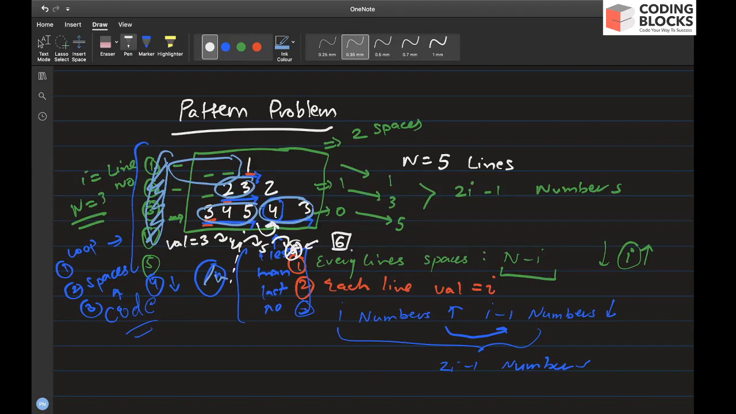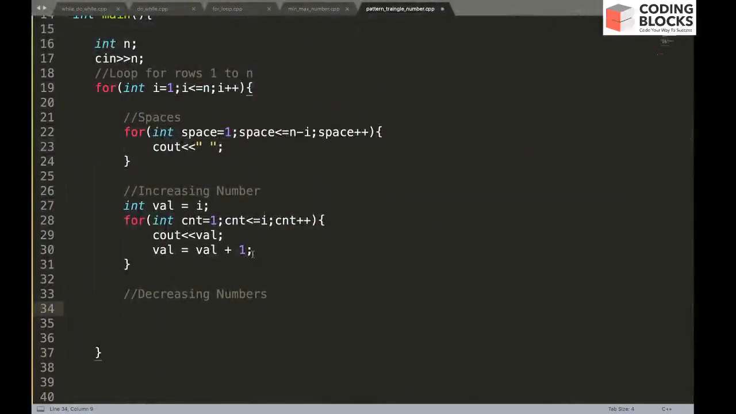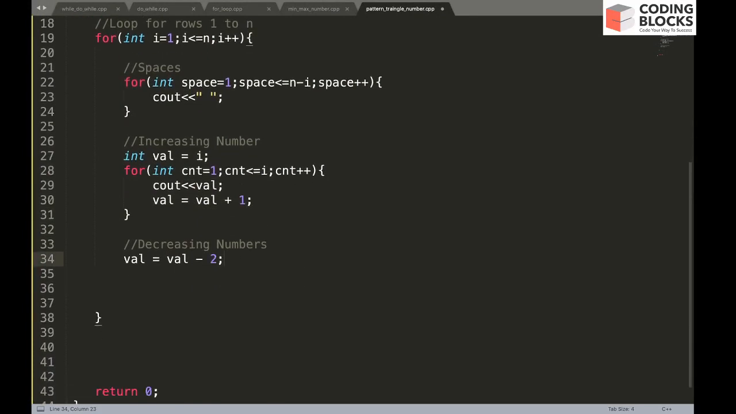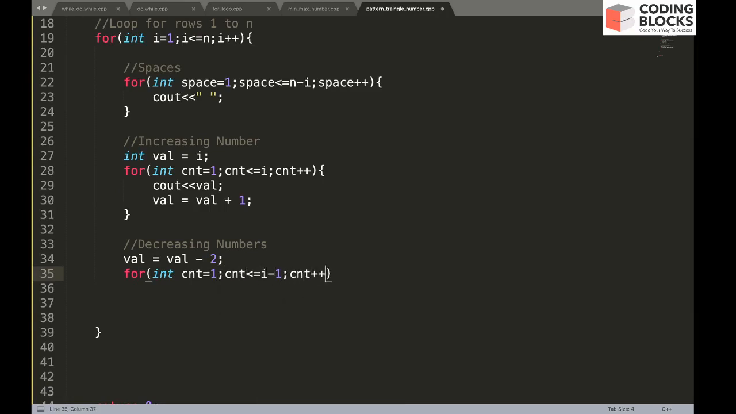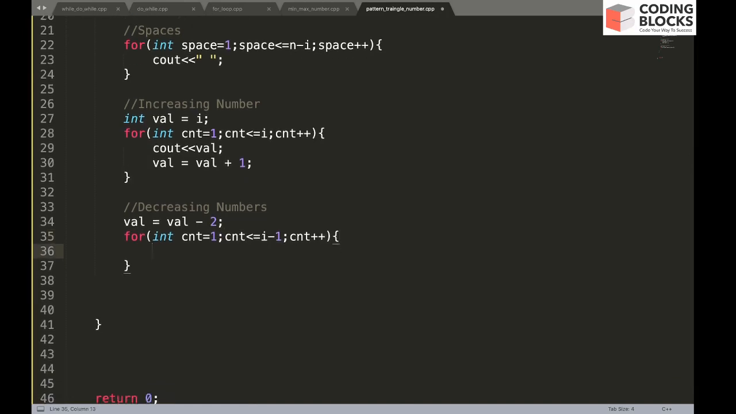From 6 you need to generate the value 4. So effectively, instead of subtracting 1, you have to subtract 2 out of it, right? Because when you cout 5, this makes the value 6. So to get the decreasing numbers correctly, you have to say value equals value minus 2. This is basically the initialization, right? Then you can say for int count equals 1, count less than or equal to i minus 1, count plus plus. So the number of decreasing numbers that you have to print is going to be i minus 1. So cout val and val equals val minus 1, right?